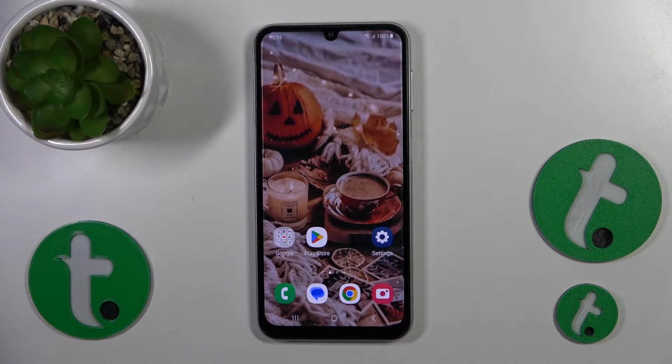Welcome, this is the Galaxy A24 and I'll show you how to activate Hey Google or Google Assistant option on this device.